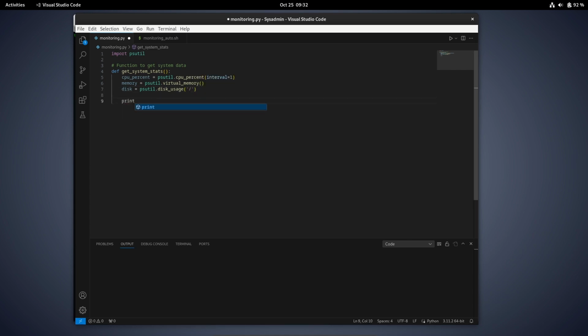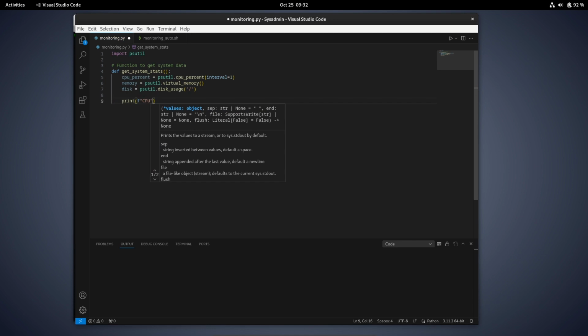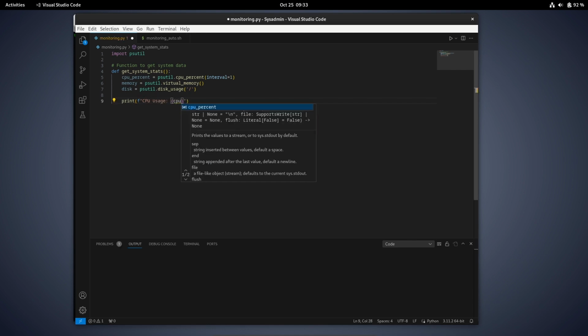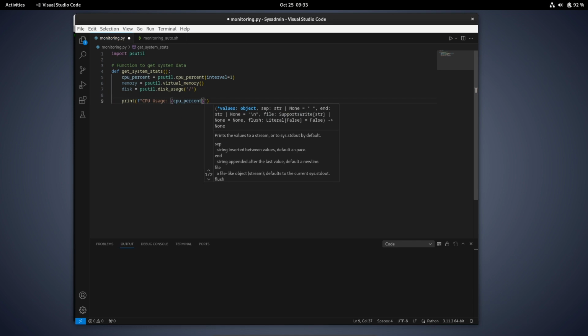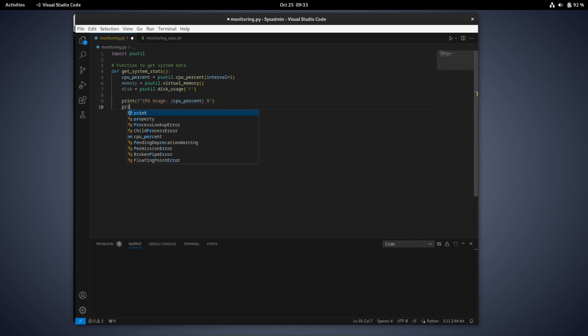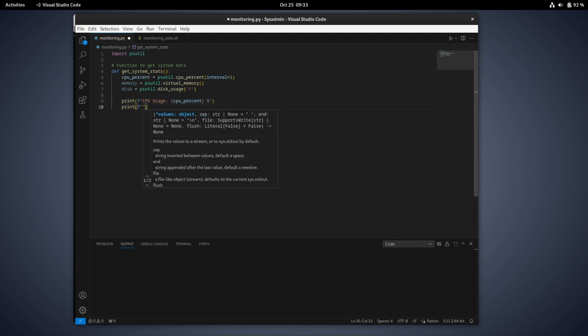Now we will create 6 different print functions that print the system data such as CPU percent, memory total, memory used, memory free, disk total with a calculation that converts from bytes to GB, and disk free with a calculation that converts from bytes to GB.